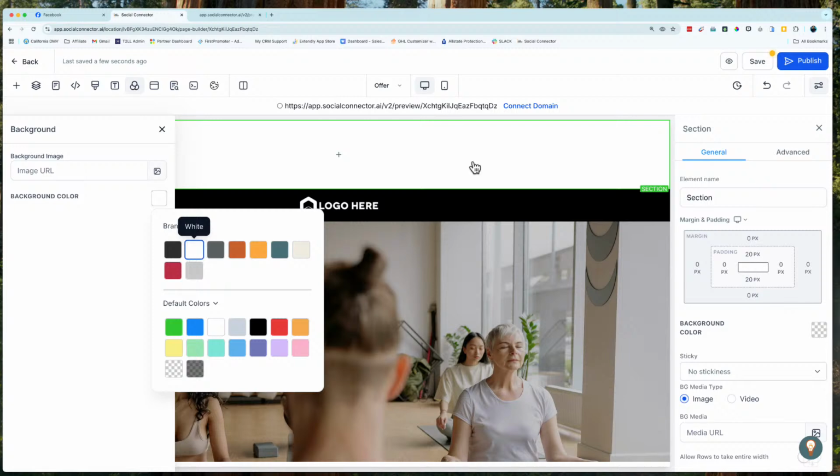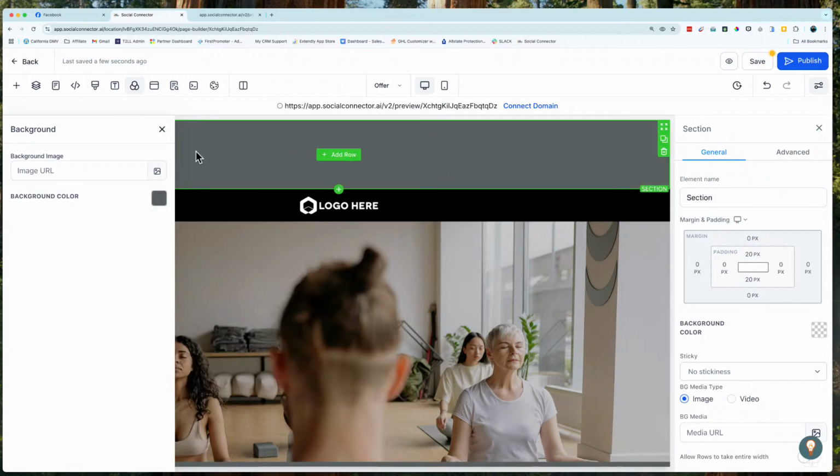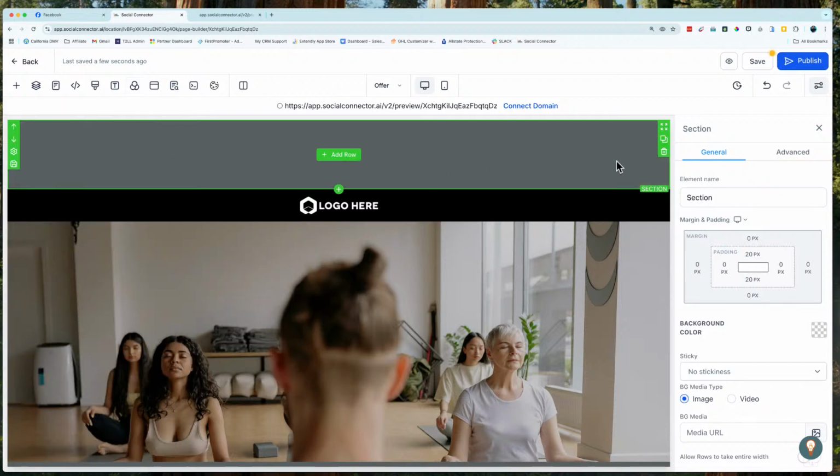I could set it to white, and notice this is my entire background for my entire web page. We're going to leave it on the gray that they had it set on, and we're going to close this. And now we have the section, but you'll see what it first says. It says add a row.